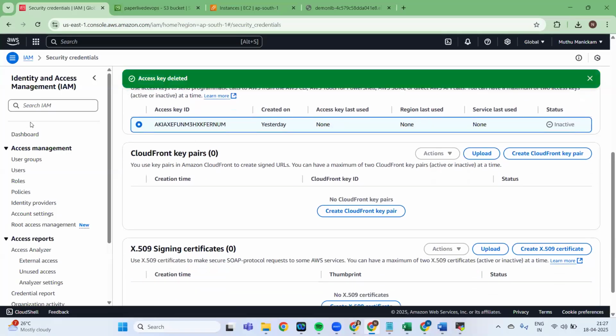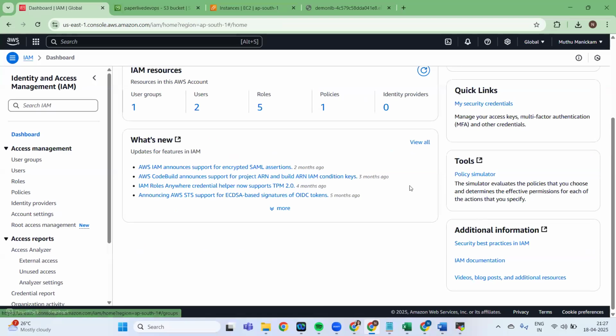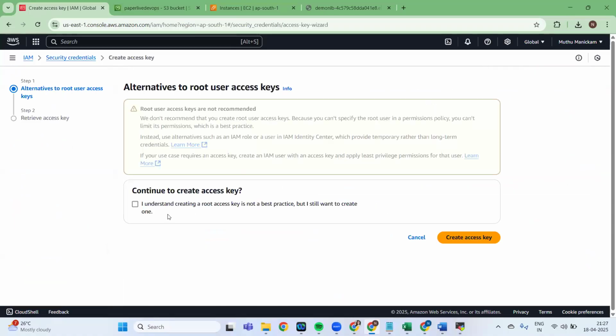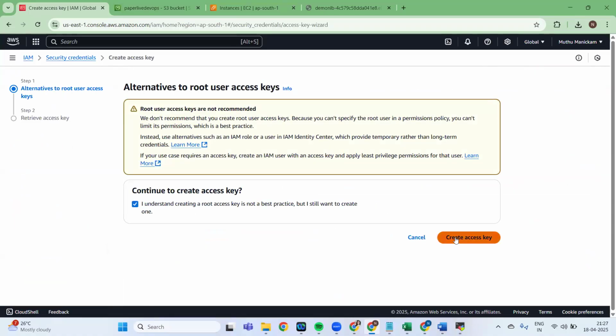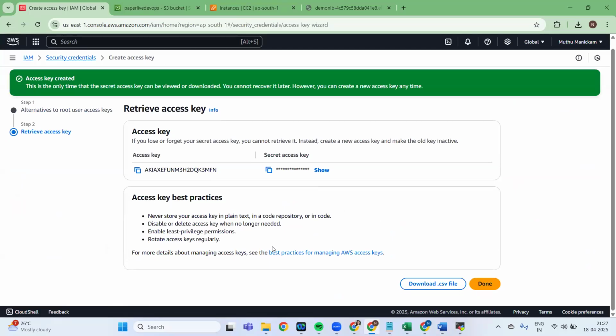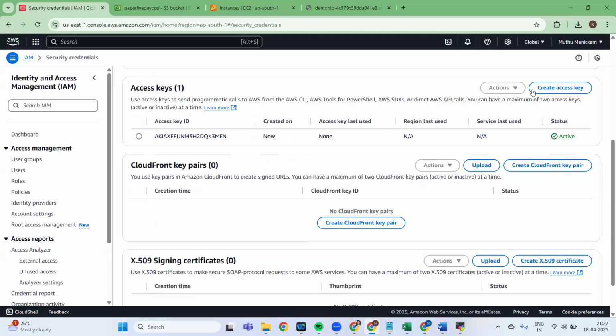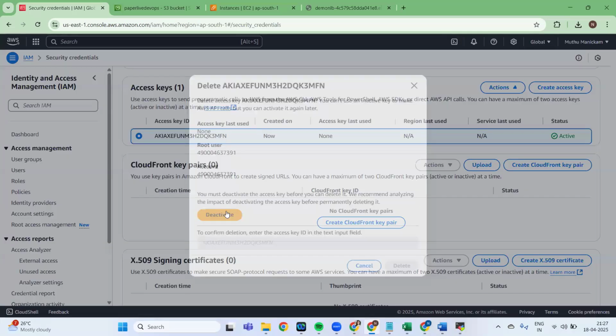If you want to create an access key for the root user, go to My Security Credentials and click on Create access key. Here it's not recommended, so just acknowledge it and click on Create access key. Your access key is created. This is your access key and this is your secret key. In place of a username we'll use the access key, and the secret key in place of the password. It will ask for the access key and secret key only when you set up your AWS CLI. Let's click on continue and let me delete it again, because for the root user we don't need it.